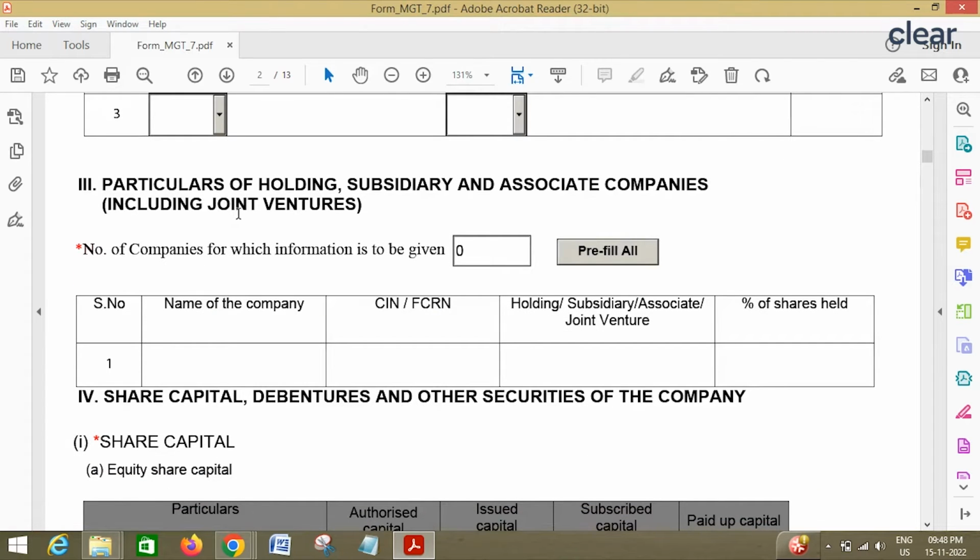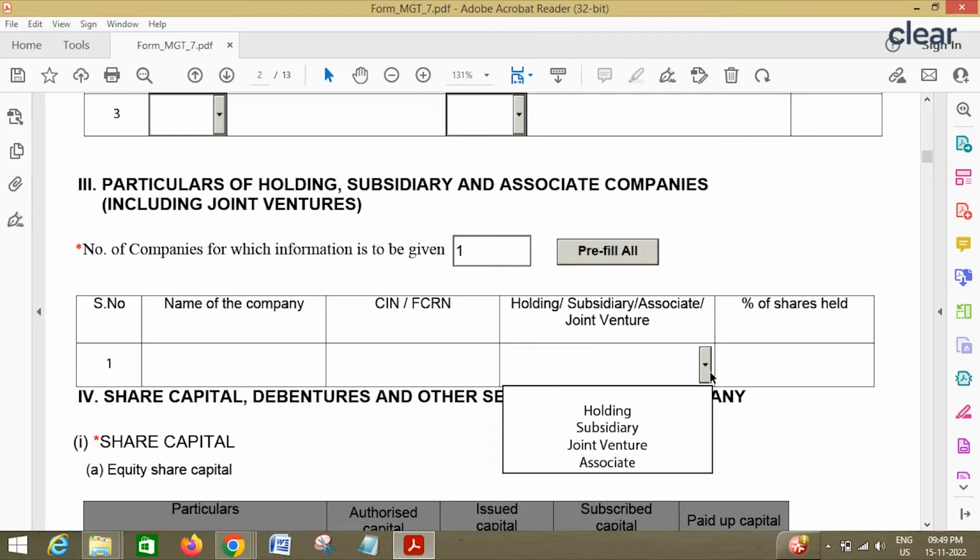Next is the particulars of holding, subsidiary and associate companies. Enter the number of companies for which the information is to be given. Over here, you need to give the information of your holding, subsidiary, associate or joint venture company. Enter the name of your holding, subsidiary, associate or joint venture company. Enter the CIN or FCRN. Select whether it is a holding, subsidiary, joint venture or associate and the percentage of shares held.